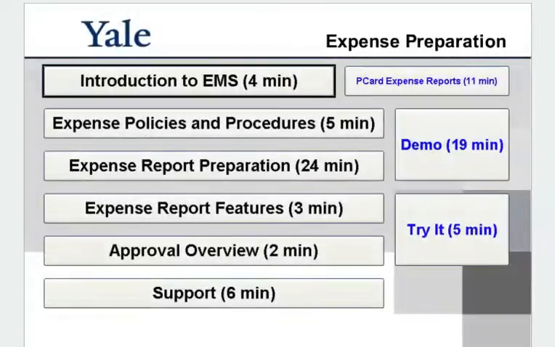Welcome to the EMS Expense Preparation course. During this course, we will show you how to access and navigate within EMS and how to prepare and submit an expense report. There are 6 modules in the Expense Preparation course.